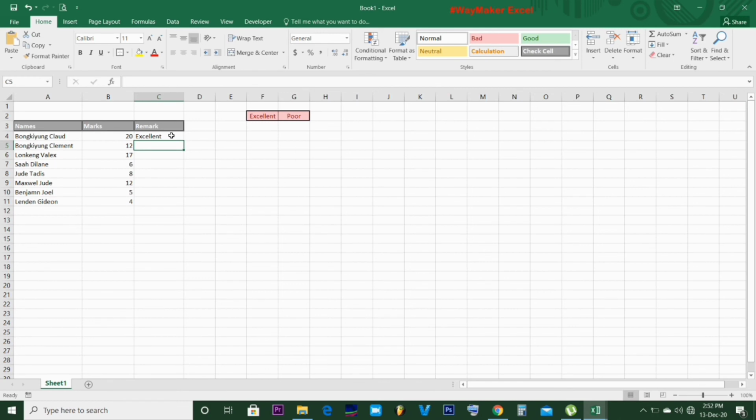So you see, Claude has excellent, and that is because he has more than 10 in this test. We scroll down, we drag down for the other students, and you see the second student has excellent, the third has excellent, and the fourth has poor because the marks is less than 10, and the other has poor because the marks is less than 10. So we clearly see that our IF function is working perfectly.